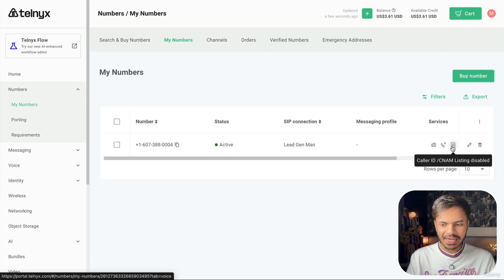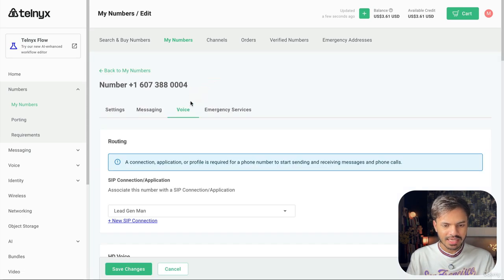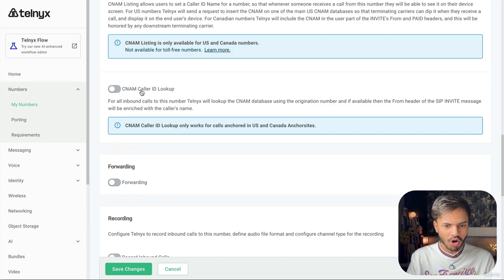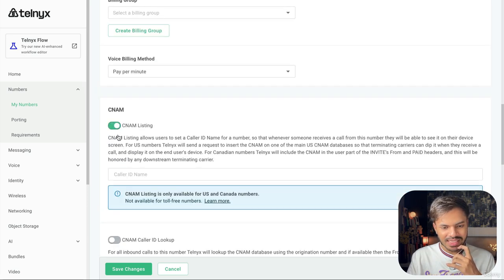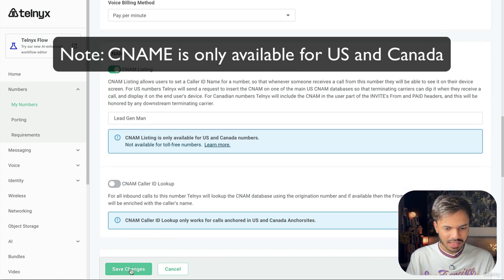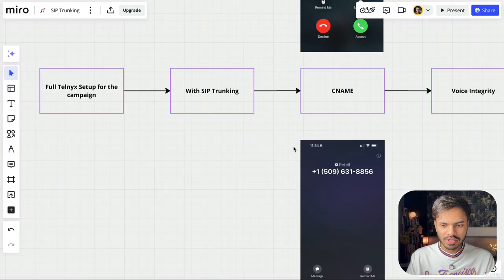Click on caller ID and CNAME listing, disable. Go to voice and then scroll down. You will be able to find CNAME or caller ID lookup. So let us enable this CNAME and the caller ID name, let's say lead gen man. Awesome. And let's save this. Now this lead gen man should come here instead of retail AI.